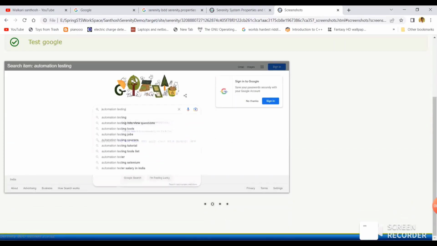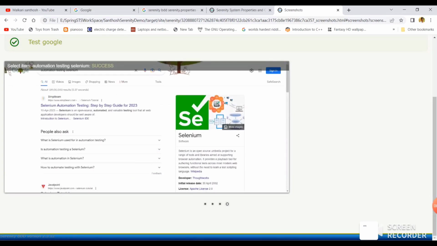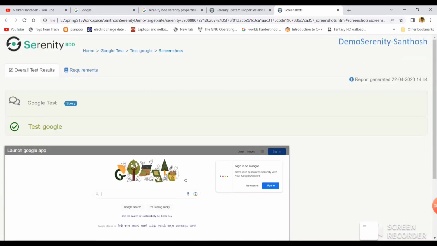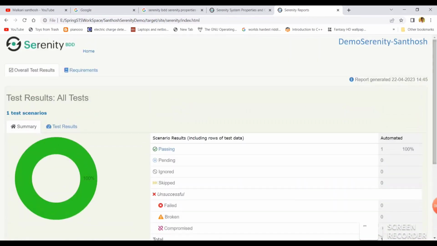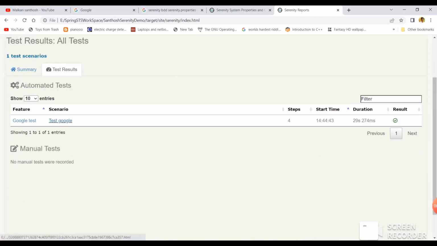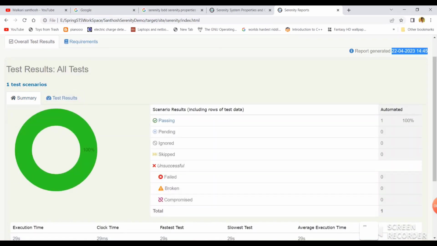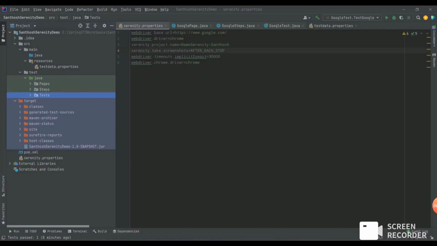For launching Google, it took a screenshot, and entering the value, it took a screenshot. After selecting the value also it took a screenshot. So it took 4 screenshots, one for each and every step. You can see the timestamp here. These names come based on the test case names we have. We can share this report with the management or the test leads so that they can see the results of your execution. Let me give you a brief summary of what we have done till now.